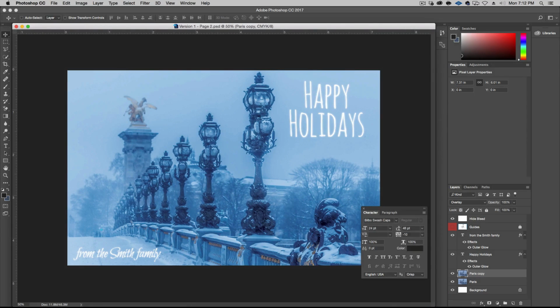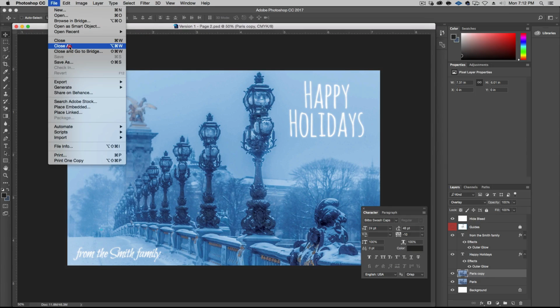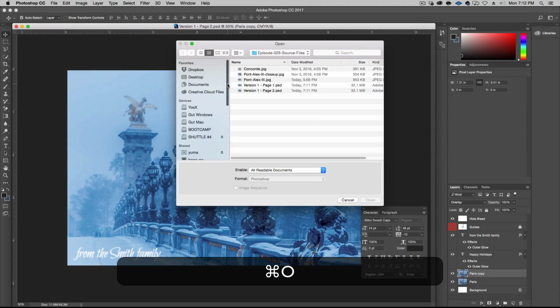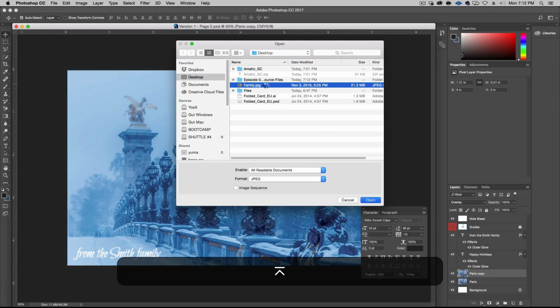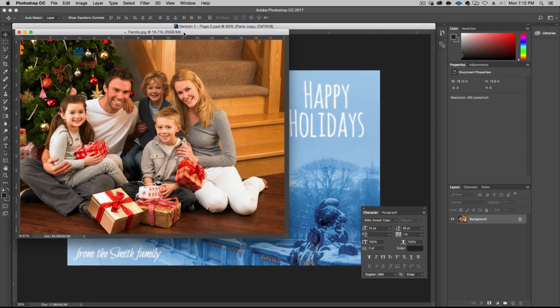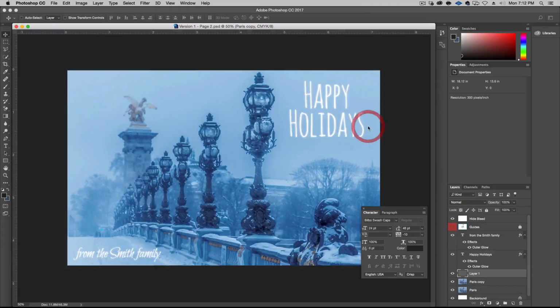Okay. And another thing that we need is the family photo that's on my desktop. Now, I'm not going to provide that because it's a copyrighted image and because you're going to use your own photo. So there's no point, but I do want to show you what I would do with it. So let's open up this photo here. And if I were to place this in here, just drag it.